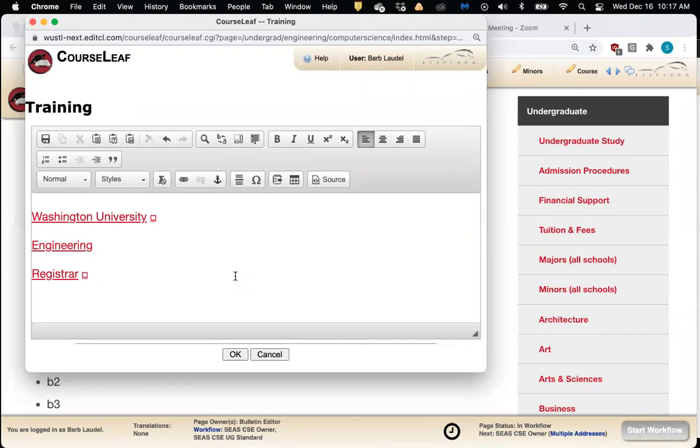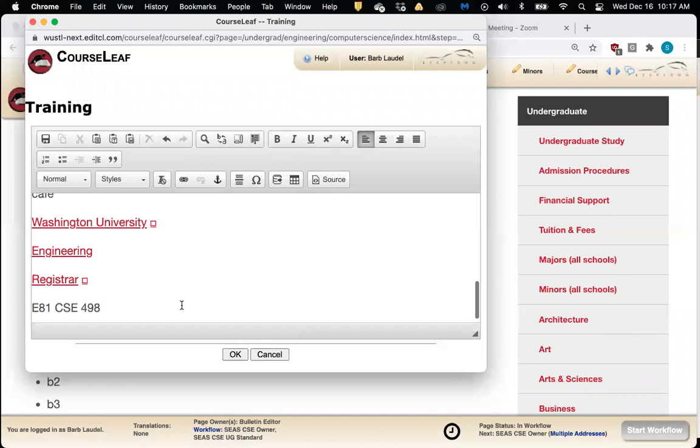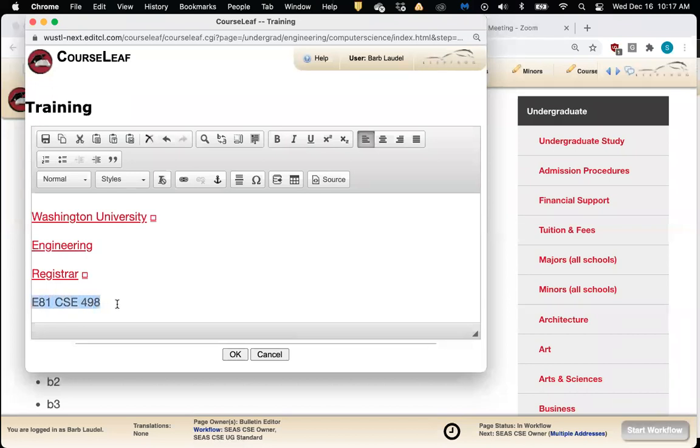So let's say I want to type in a course code here. So E81 CSE 498. All right, so that's my course code, but I want it to stand out a little bit. So what I'm going to do is select that course code, and then, out of all these other icons, this is the icon for your inline course reference, where it says insert edit database field. It looks like a little thumb with an arrow pointing to the right.